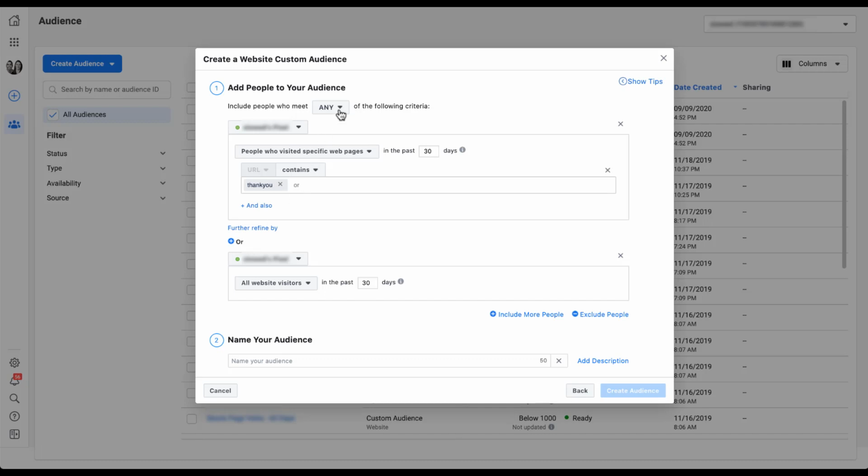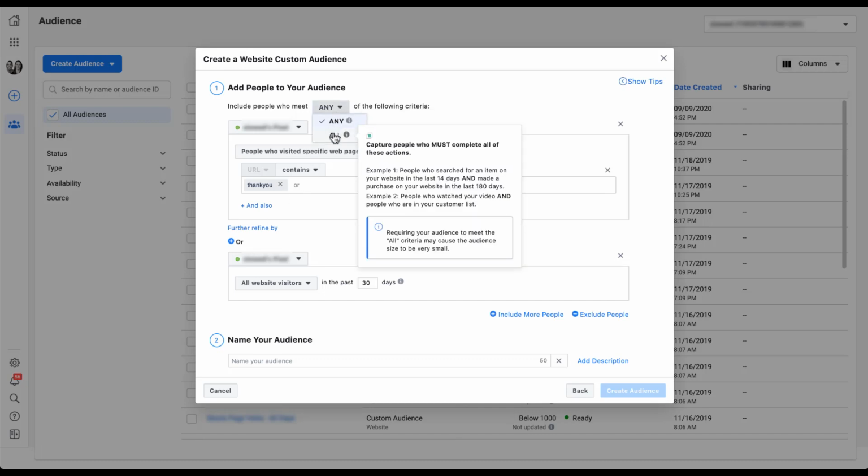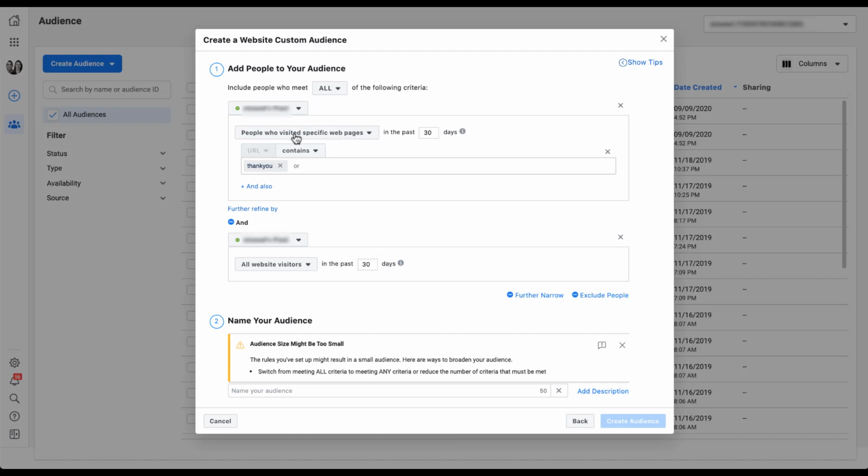Now, if we were to go the other way and choose the all option, this means that people have to fit in all of the parameters that you have available. Now you can see that this has changed a little bit to where you have to be somebody in the thank you page audience and you have to meet this secondary action that's below. So this is going to narrow the audience.